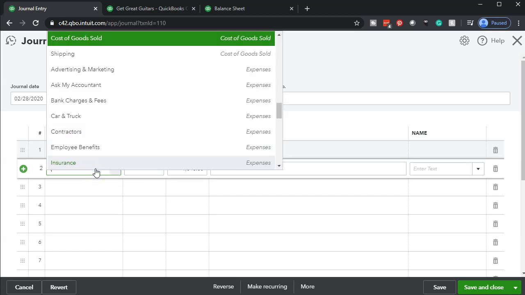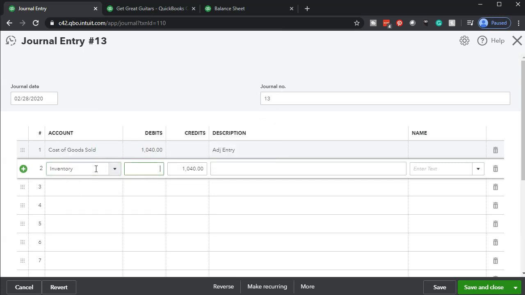What happened there? Inventory. So there we have it. And this will be an adjusting entry. I'll put that on this side as well.